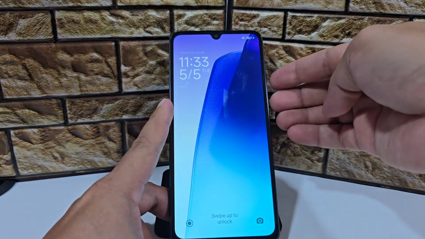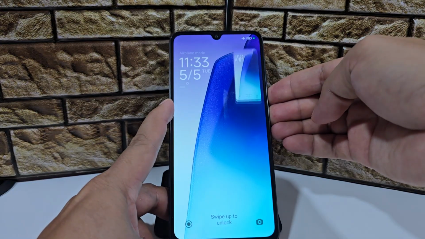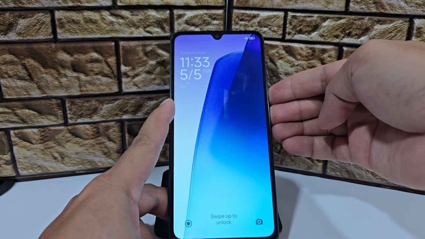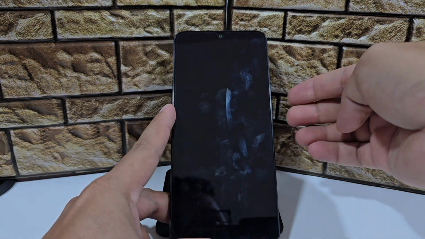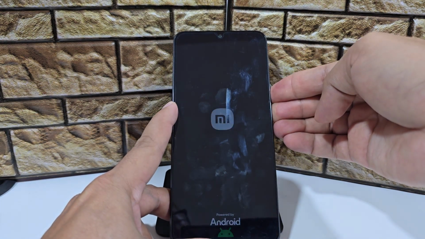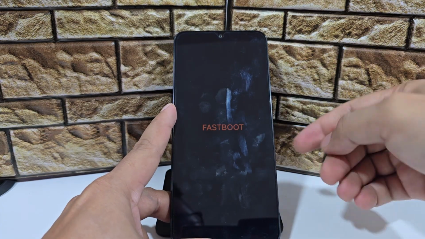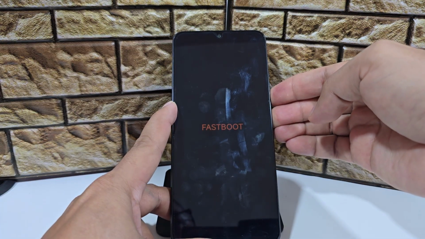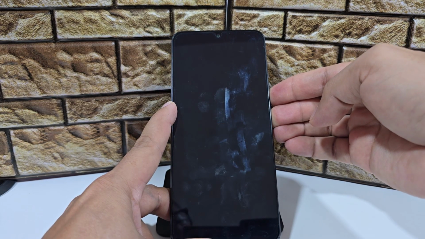We'll create an error here. Press the power button and the volume down button at the same time. Release them, hold them again, hold them, and we'll enter to boot into fastboot mode. Now we'll press the power button and the volume down button simultaneously again. We'll do this until it restarts a second time.